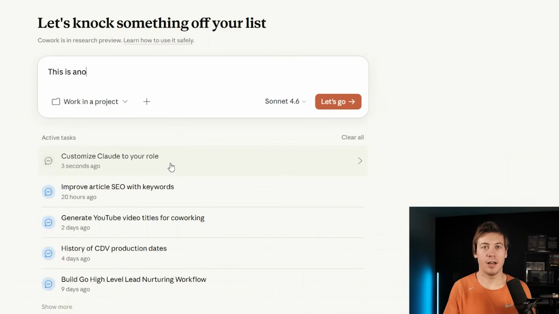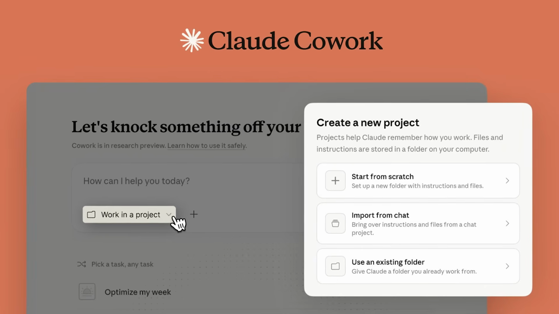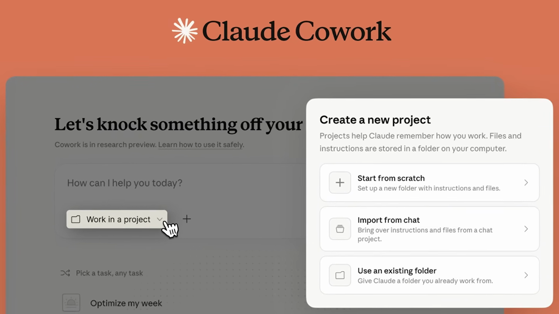Every time you open Claude, you start from zero. No memory of last week's project, no context about your workflow. You're re-explaining yourself every single session, and it's exhausting. Claude Cowork's new project feature just fixed that.